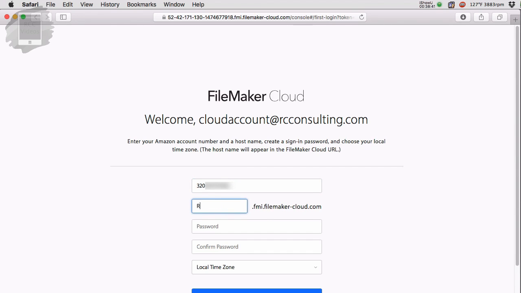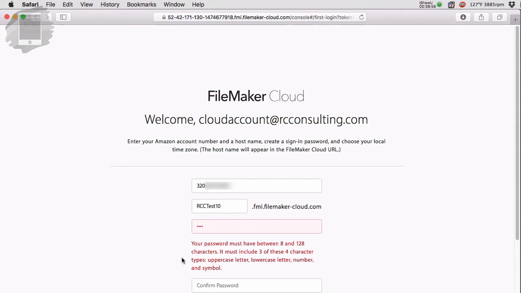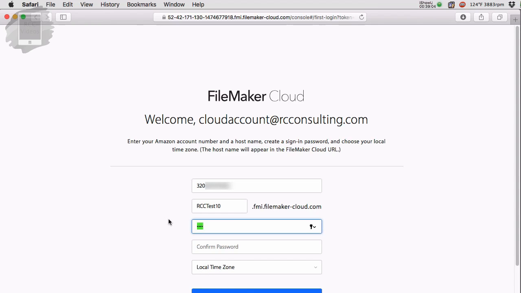I'm going to say RCC Test 10 password that we want to use. Once again, this has to be a fairly comprehensive password. 1234 won't work. In fact, if I do 1234, you'll see that give us a message here that we have to have between 8 and 128 characters, and they have to be different kinds of characters, etc. So I'm going to type a word with a number and a symbol, and that'll get me through there.